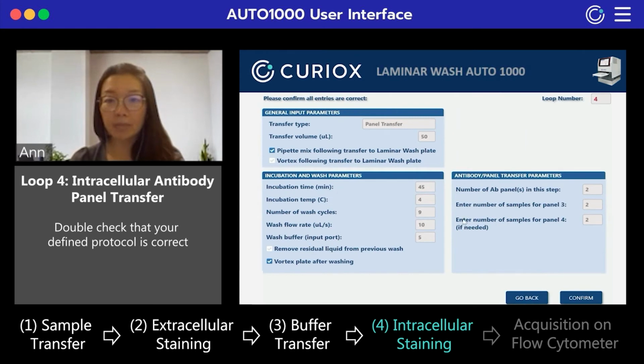Let's confirm this step. Again, this is the intracellular staining step. So we're going to transfer 50 microliters of the intracellular stains. And we'll do 2 different panels in this step.